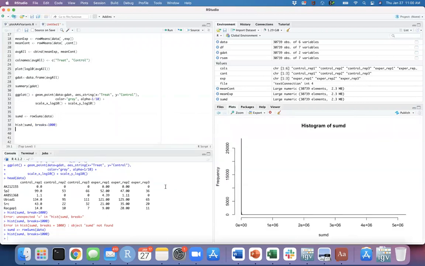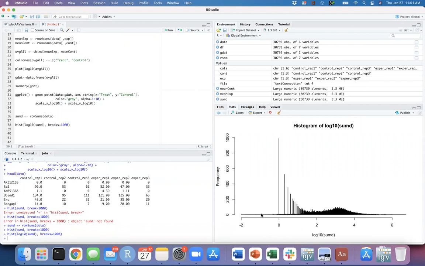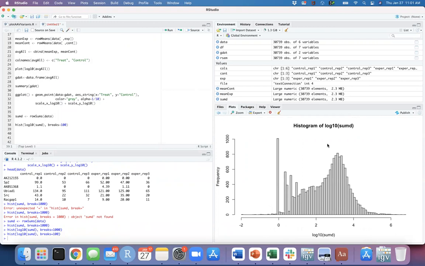See, when I do 1,000, most of them are here. Sorry, I forgot to do log 10 again. It should be log 10. Otherwise, you don't see anything. All the genes are around there, especially when you make it 1,000 breaks. So this is when you make this 1,000. You see the resolution is higher, but most of the data is distributed here. You can use 1,000, but usually I like doing it with 100 because it gives me a better picture to decide this cutoff.